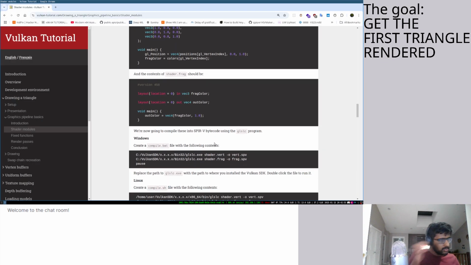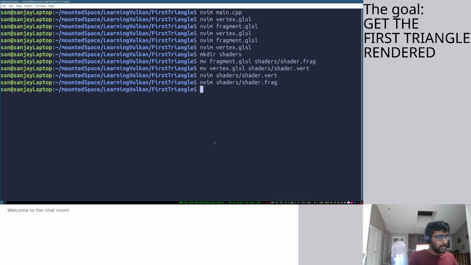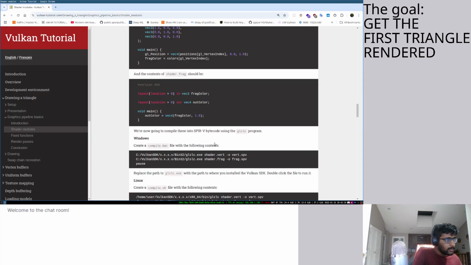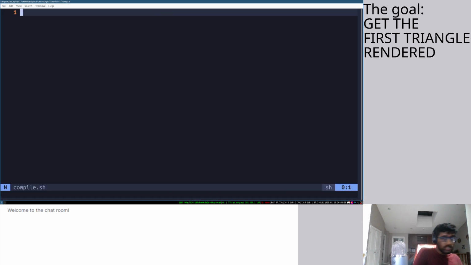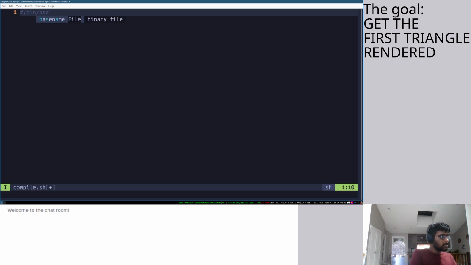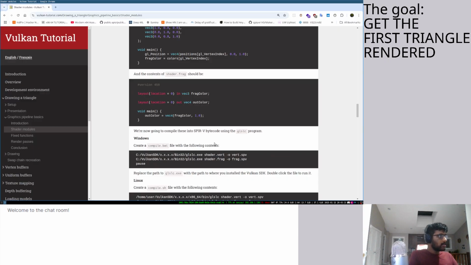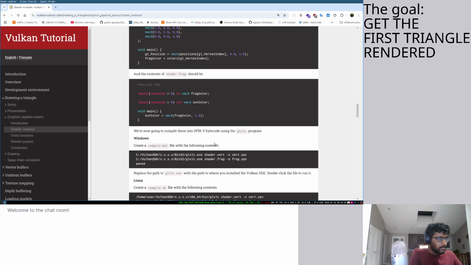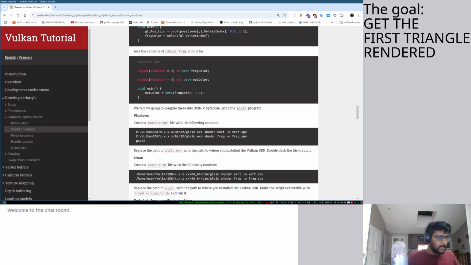Create a compile script. I will not be calling it a bat. I will be calling it compile.sh because I'm on Linux, right? Hashtag slash bin slash bash. Obviously, the sh will automatically do that, but yeah. glslc. Oh, we're going to put that in the place. There we go. glslc.